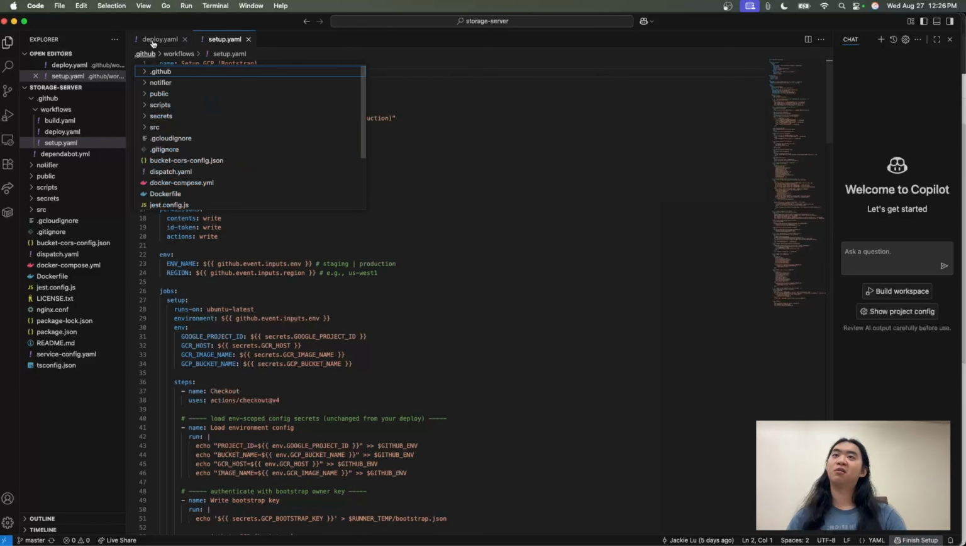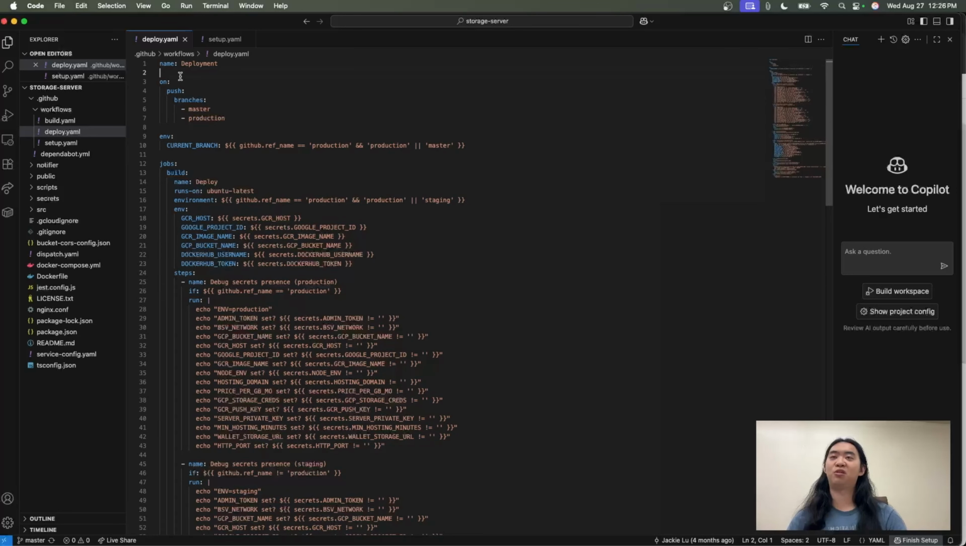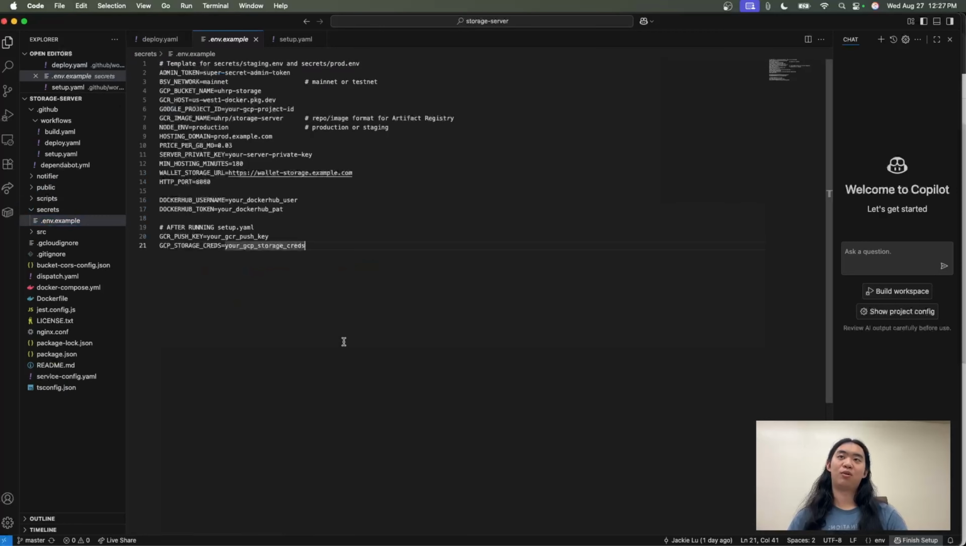For these, we use GitHub secrets. For instance, we need to set up Google project ID, GCR host, GCR image name, all of these. And doing that manually is a big pain. One thing that we can do is if we go down here to secrets, you can see there's a .env.example. If you open that up, you'll see there's a template for everything here.